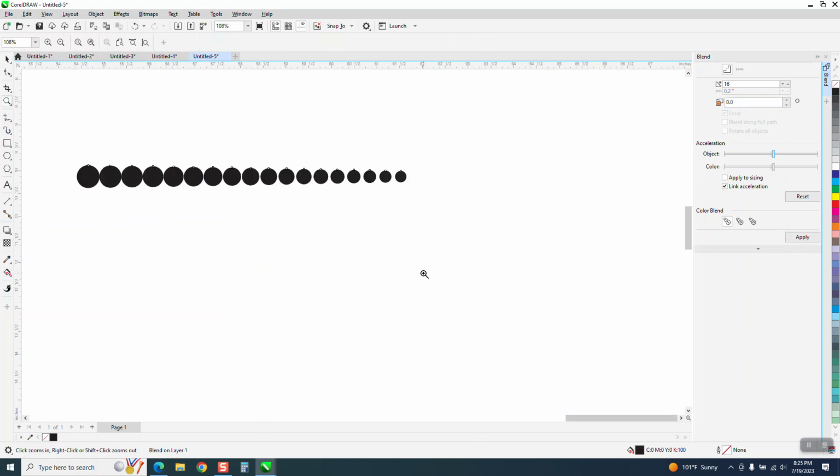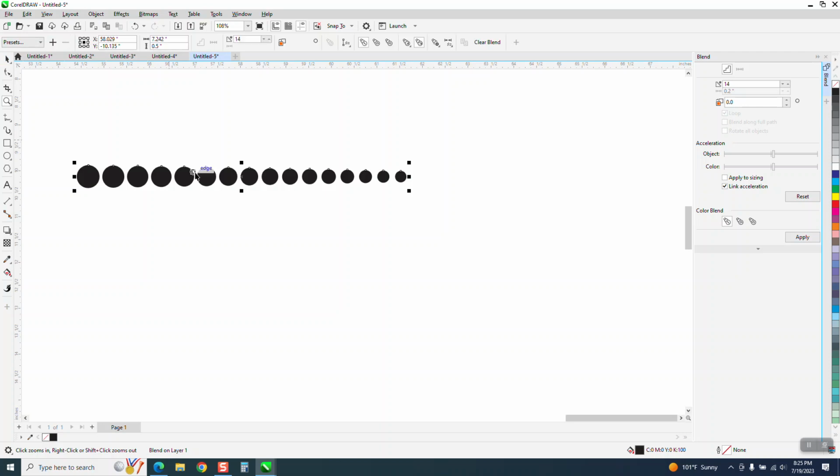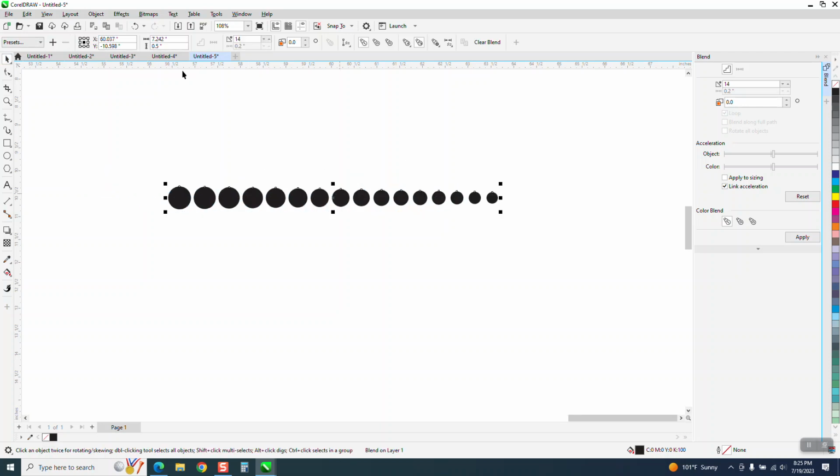You can see that the spacing, let's do a little less. Let's do 14 times. You can see that the spacing isn't equal, and you could play around getting in the acceleration and link acceleration and all this different stuff. But I found the easiest way to do this.